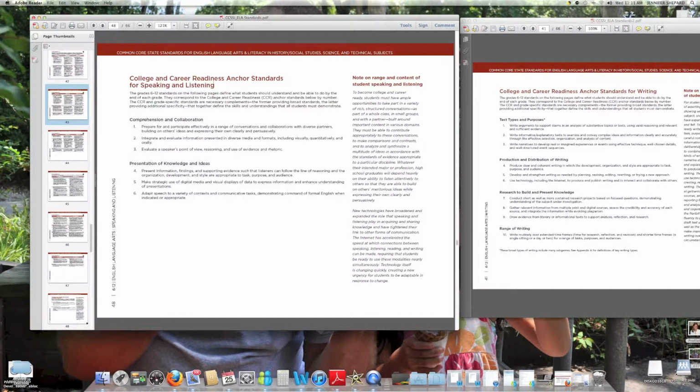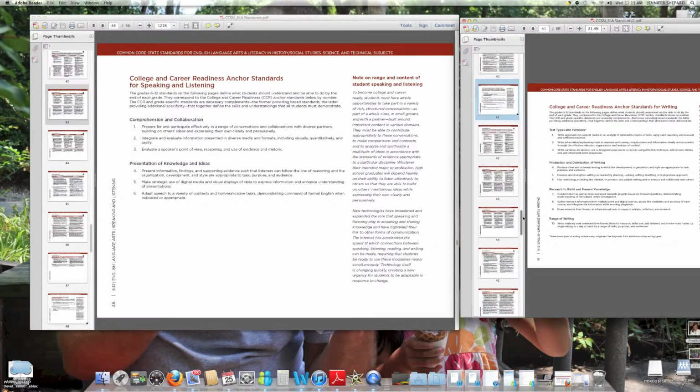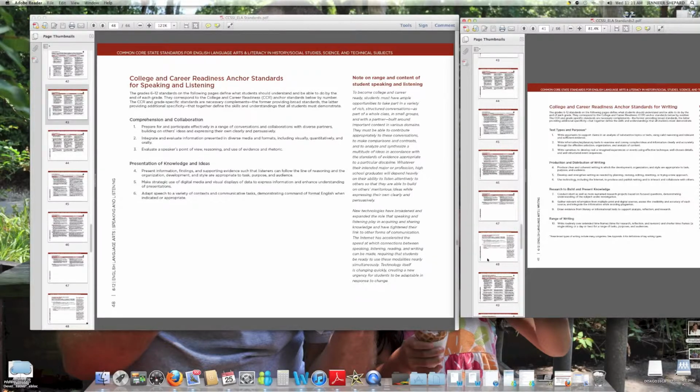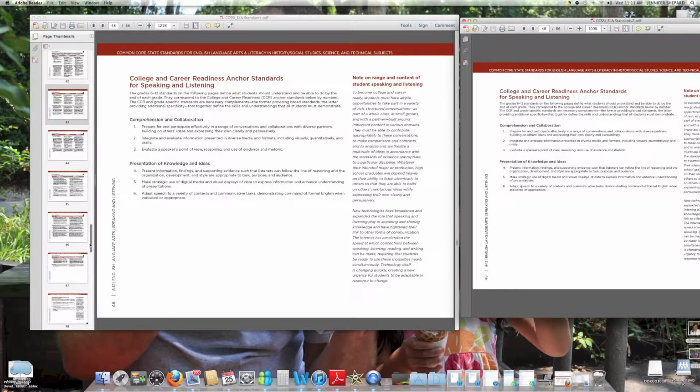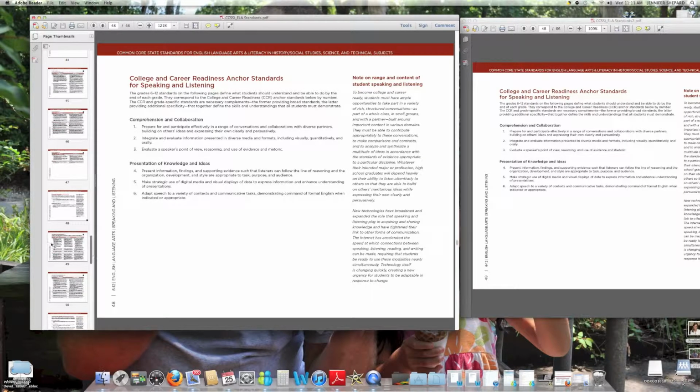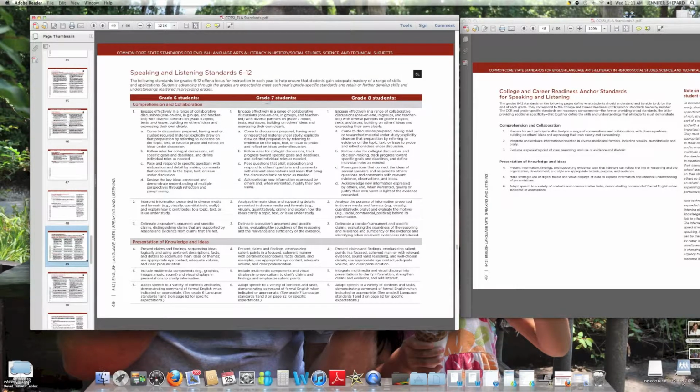The next section is the speaking and listening anchor standards. Here there's only 6. There's comprehension and collaboration, and then there's the presentation of knowledge and ideas. And just like before, you can see that these anchor standards guide the structure of the grade level specific standards. So you can see 7th grade, comprehension and collaboration. There it is, presentation of knowledge and ideas. This section in the anchor standards corresponds with these grade level standards.